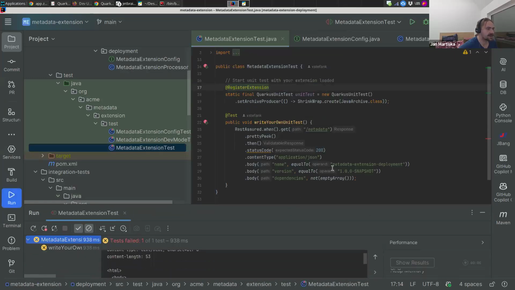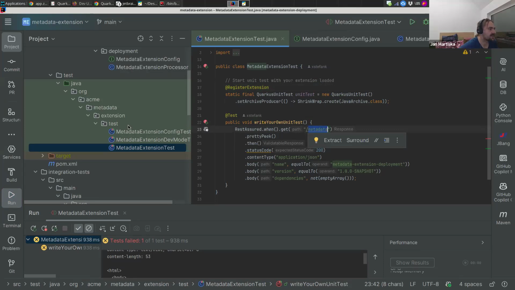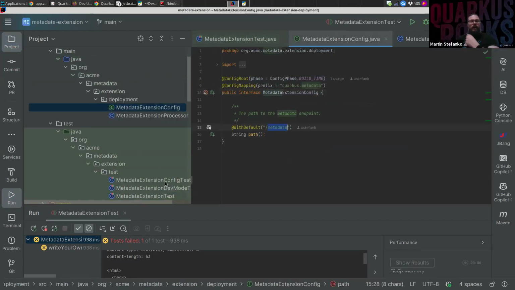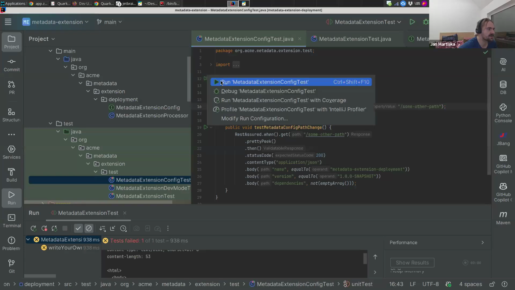Because you have the wrong path, yes. Because it should be some other path. No, we're here in the extension itself, not the application, and we don't override it. We have another test that actually shows how to override the configuration. So maybe let's try to run this one.